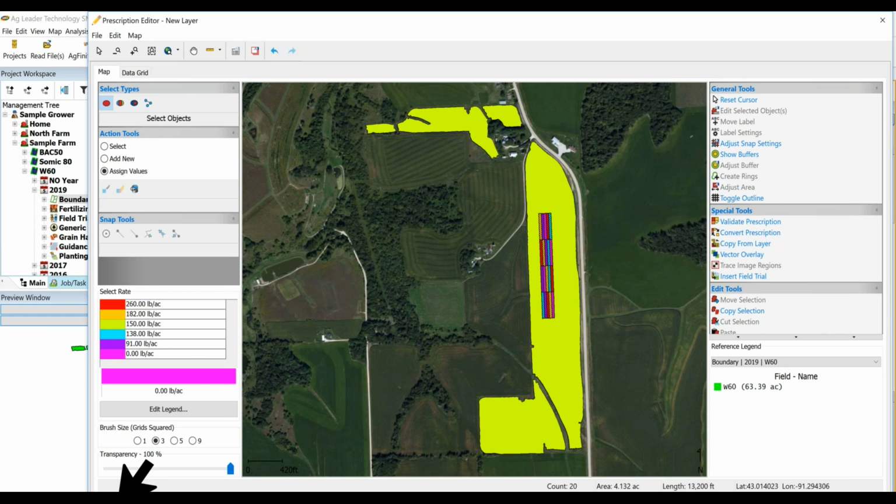And so now we can see that this trial is going to be incorporated into the prescription, so that when I get to the field and start applying the fertilizer, it is going to automatically change the rates as I get to that. I don't have to go through another step to load that prescription or a different prescription in the process.